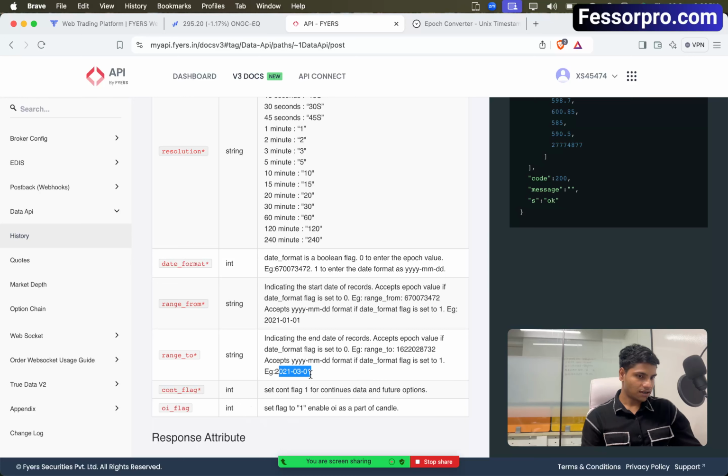Then we have two more arguments. Cont flag, which is set config flag 1 for continuous data and future option, and oi flag, set flag to 1 to enable oi as a part of the candle. So if you set this oi flag equal to 1, you will also get oi data along with the other data, that is open, high, low, close data. I hope all the parameters are clear.